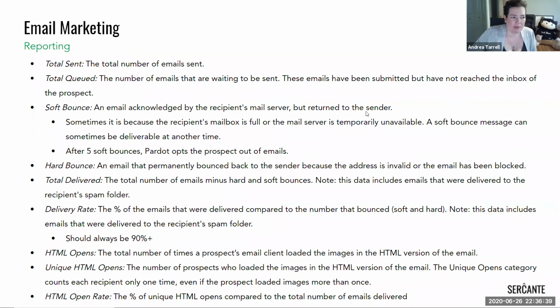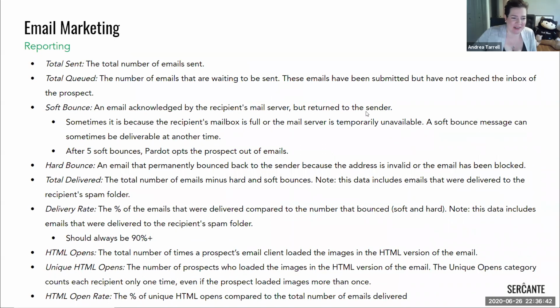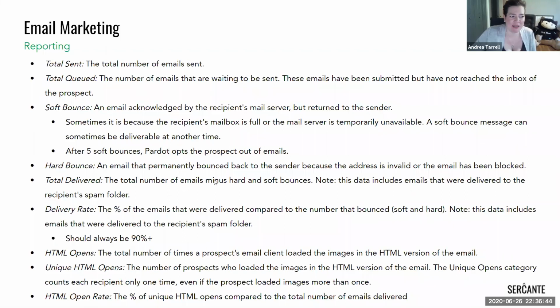All right, I'm not going to read this slide to you guys because it's very word heavy and long, but this is the full breakdown of every data point that Pardot measures. So total sent, like total number of emails sent, total queued is emails that are scheduled to go out. Soft bounces are things that didn't make it through to people's inbox for a reason that wasn't permanent. Hard bounces are emails that permanently are undeliverable. And I'll let you guys read through this at a later date, but these are the specific metrics that are tracked.